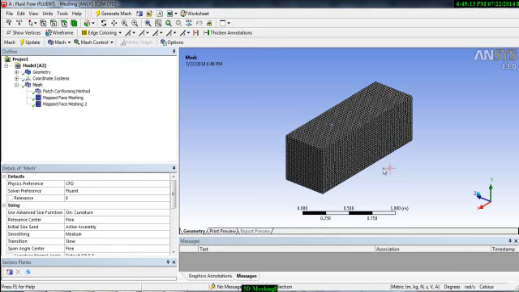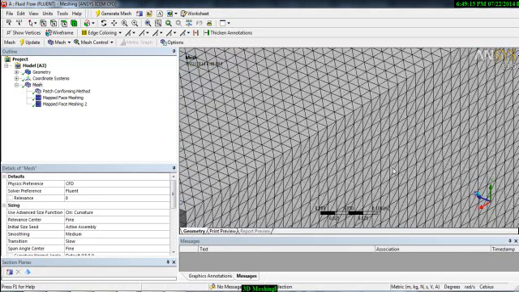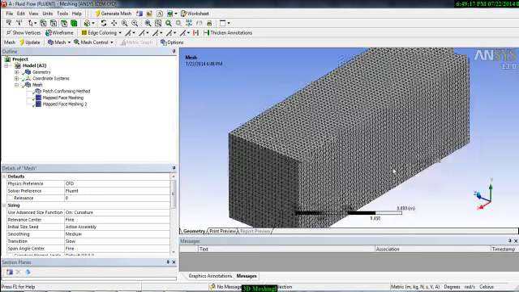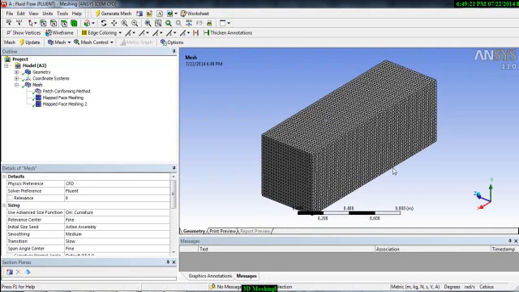You can also change the number of elements inside the geometry. In the next tutorial, we will learn what an inflation layer is and how to define different boundaries. Thank you.